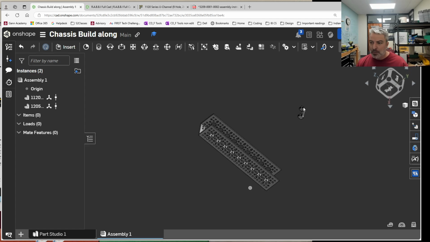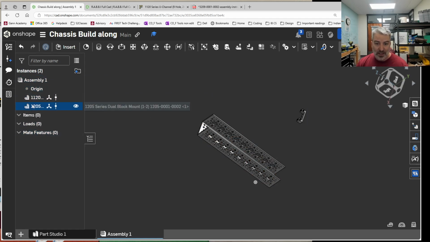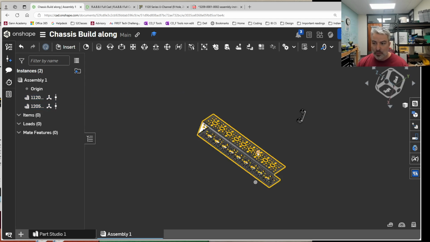I can also copy and paste. I want to make 3 more of these. So I'm going to grab this piece. I should look over here on the left side. I can see all the parts that I've pulled in so far. So if I want to select any individual piece, I can select either from here or from the document itself. So I'm going to select over here.